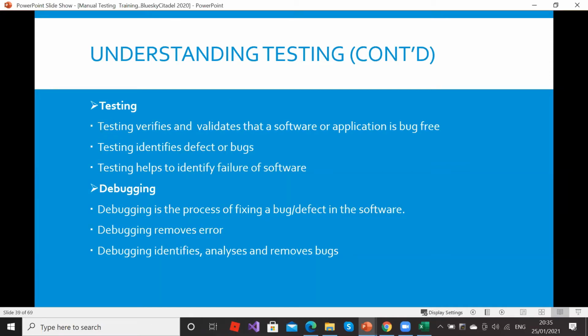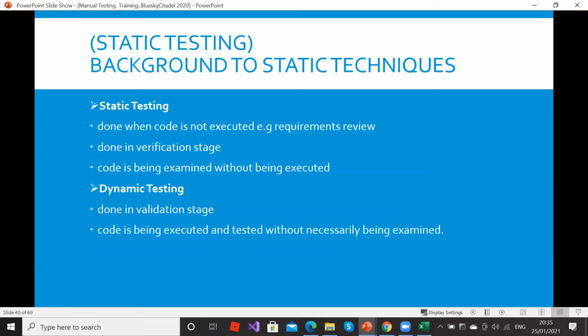Testing verifies and validates software. Debugging is fixing bugs, removing errors. So, static testing and dynamic testing. Static testing is done when code is not executed.